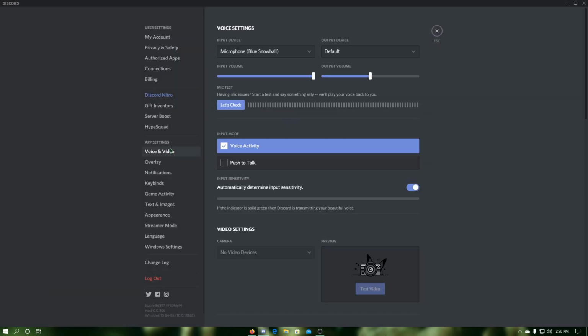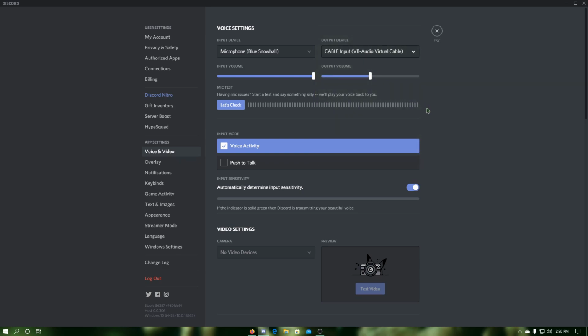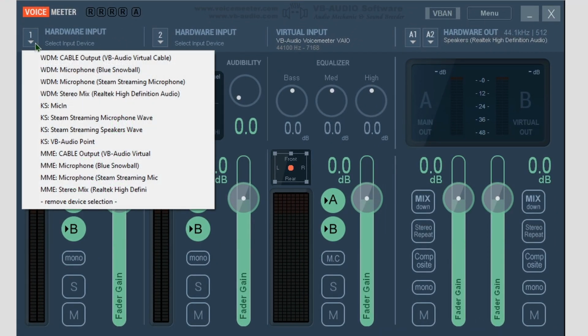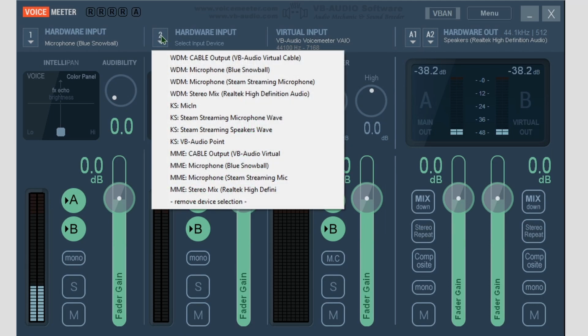Now go into Discord and go to user settings, then go to voice and video and set your output device to cable input. You can now open Voicemeeter. Make sure to set the first hardware input to your microphone, the second hardware input to cable output, and your hardware out to your speakers.